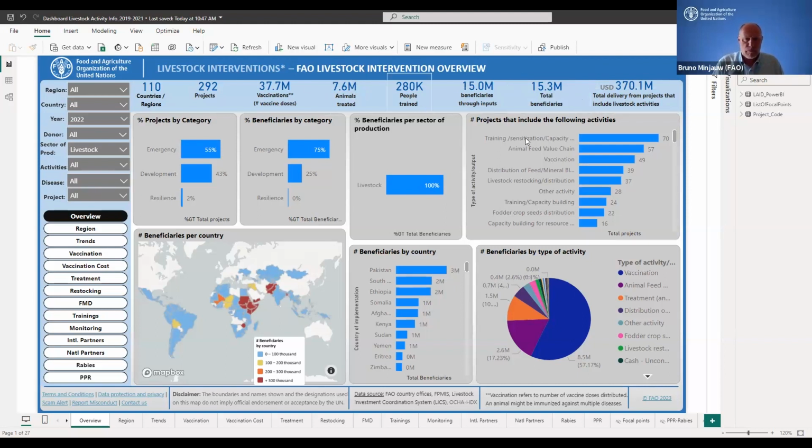So we can see also the number of projects per activity. Training, which is also implemented in terms of development projects, comes higher. And vaccination comes third with 49 to 50 projects. But in terms of beneficiaries, we see that vaccination has a higher number of beneficiaries compared to training and the other activities. In terms of number of individuals reached per country, we can see that Pakistan, South Sudan, Ethiopia, Somalia are the most important countries in 2020 and 2022.